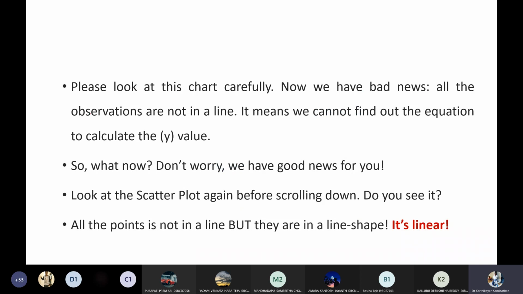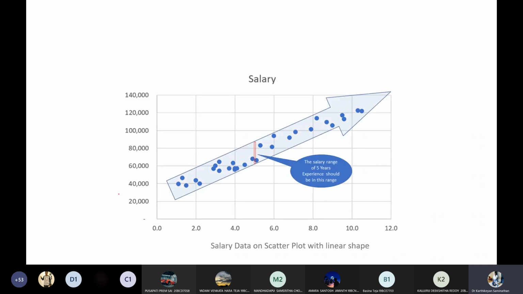We have bad news. All the observations are not on the line. It means we cannot find the equation to calculate the y value. If you look at the scatter plot again very closely, all the points are not on the line, but they are in a line shape. So what we can do, the salary range for 5 years of experience, I may not predict the exact point, but I can say this anyway, for example, 5 years of experience is here.